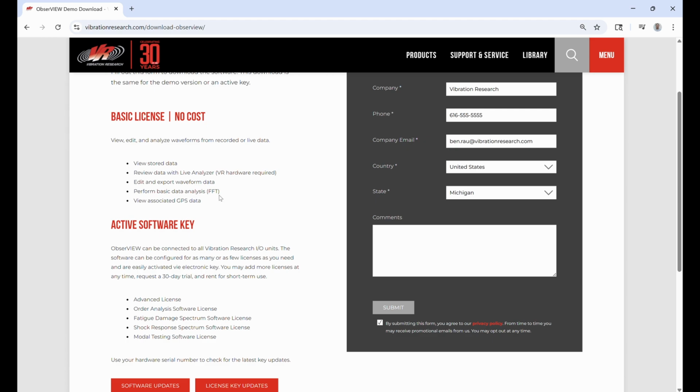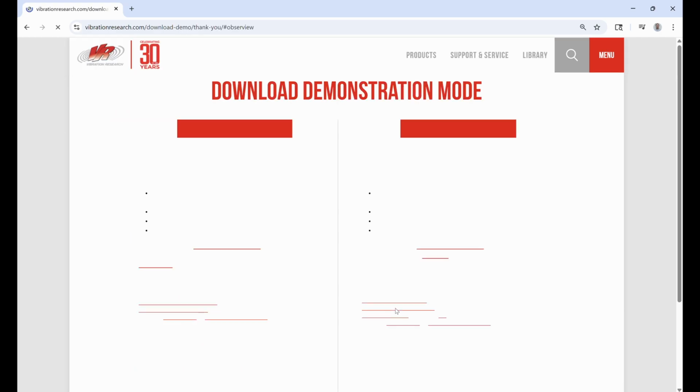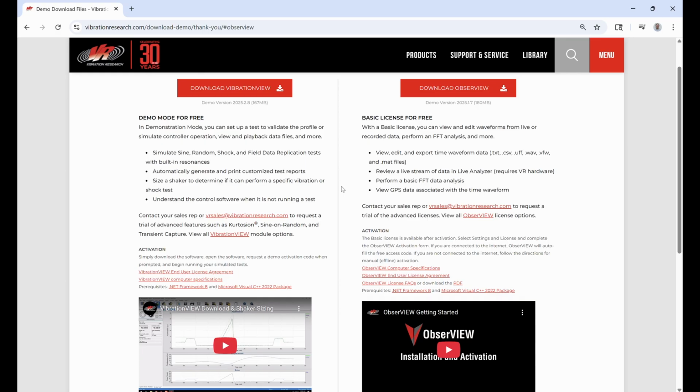registration. Before I do so, note the details on this page in regards to the license types, including both the basic license as well as advanced analyzer and a number of other add-on licenses for other specific dimensions of the software product. I'll go ahead and click submit. That will bring me to a download page.